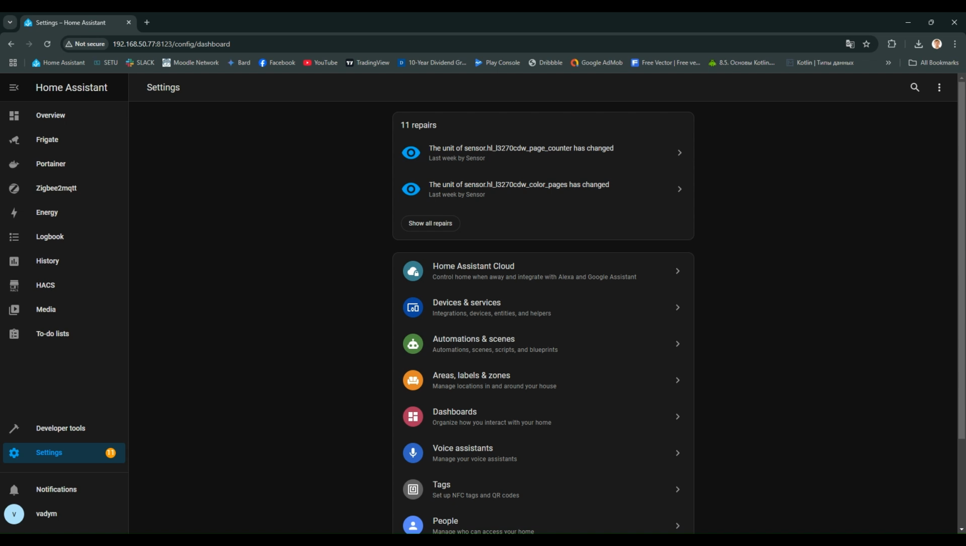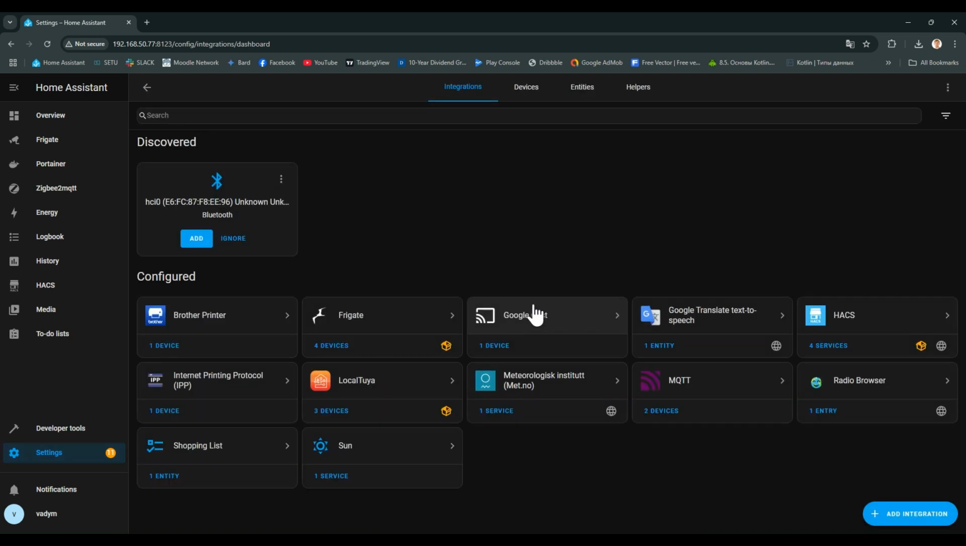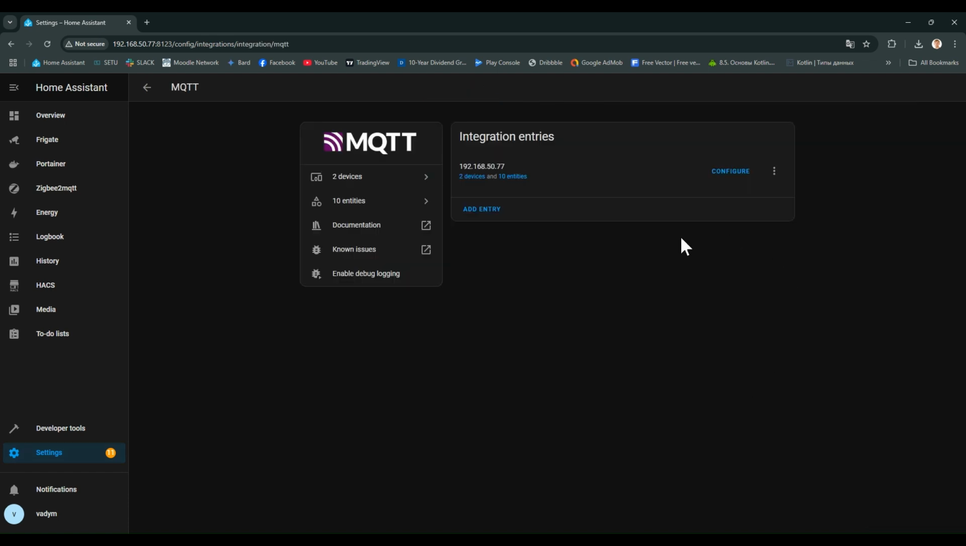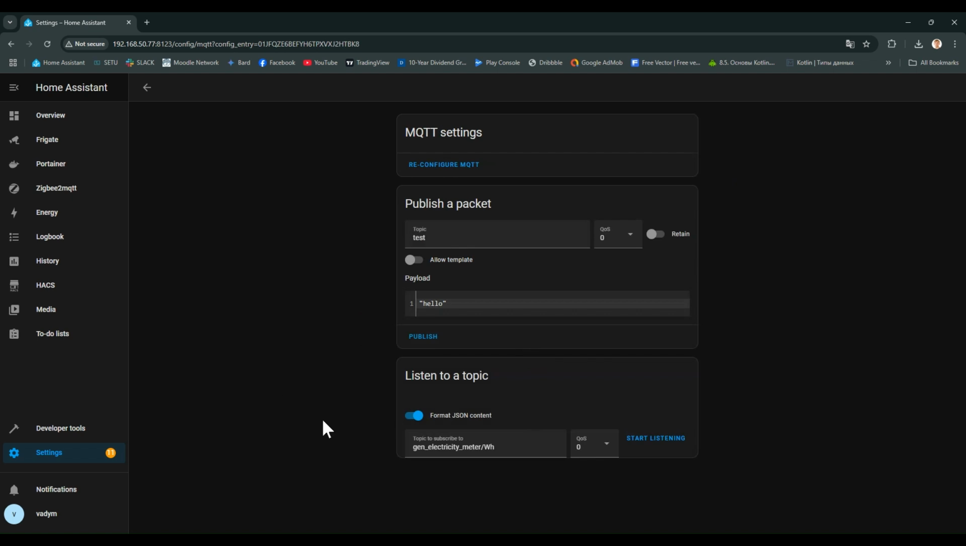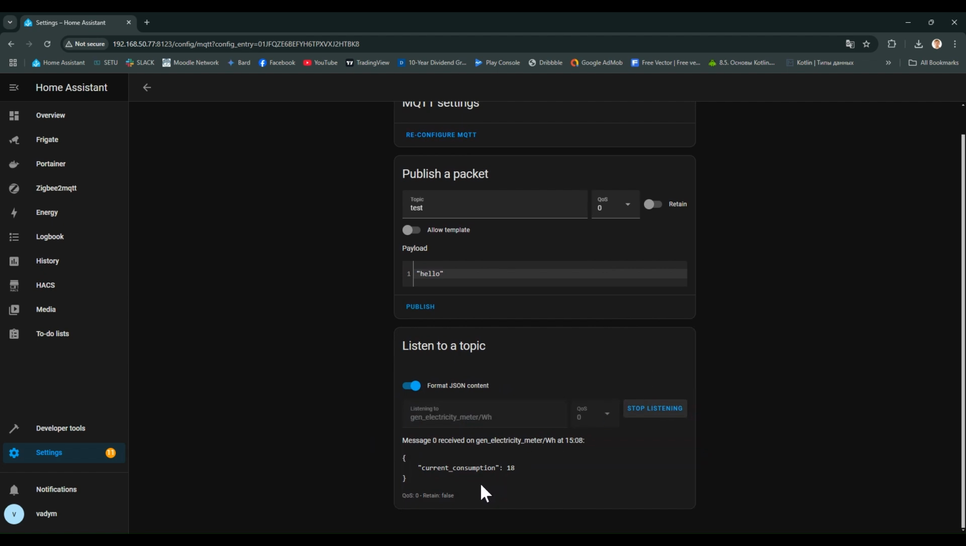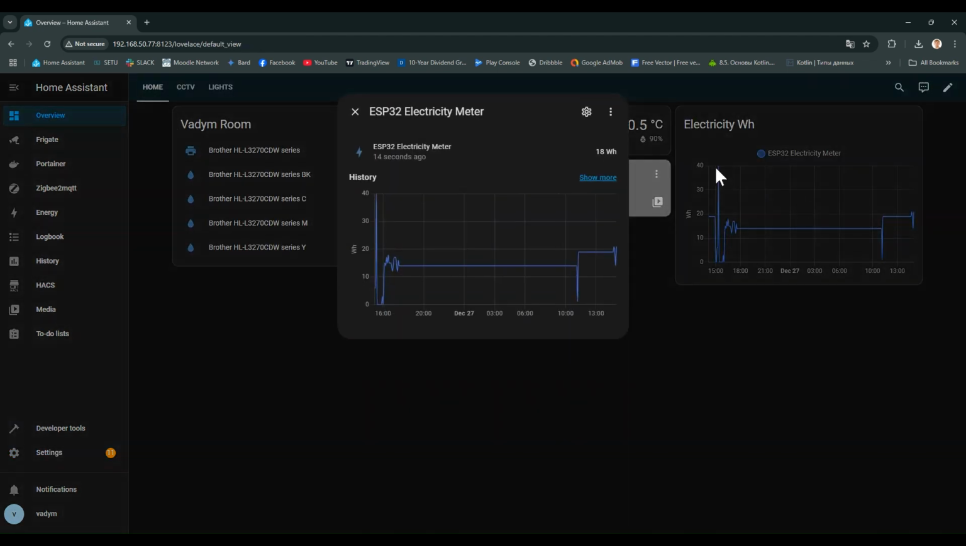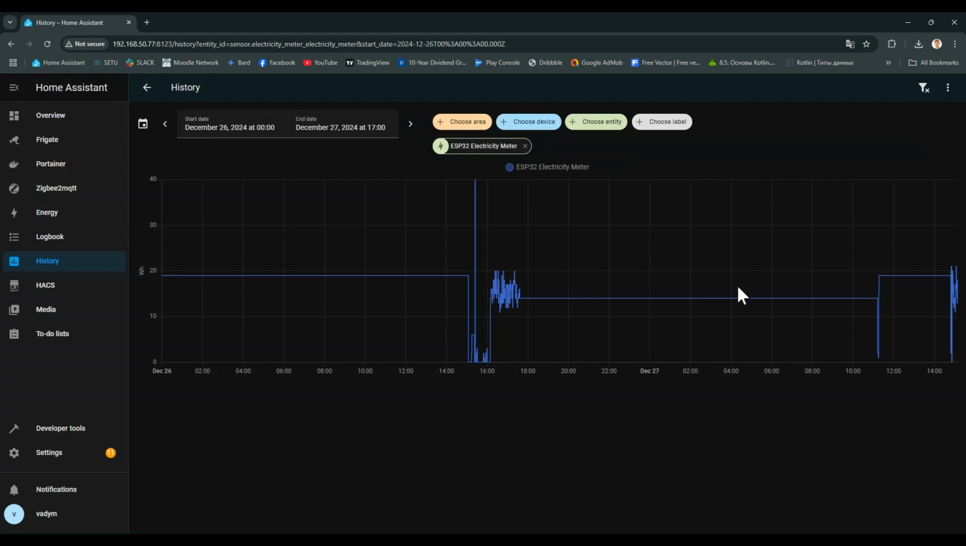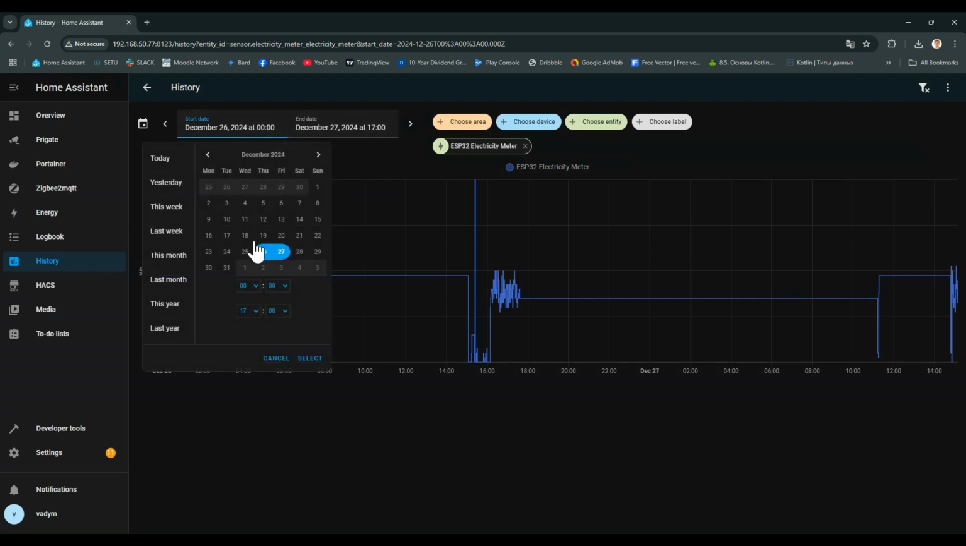As a smart home, I'm using Home Assistant. And to check our functionality, we should go to the MQTT add-on, press configure, and subscribe to the topic. And as we see, for the last minute we got 18. 18 means we got 18 watts for the last minute. And we also may go up to the overview, and here I have a small chart that could show us what and how we use.